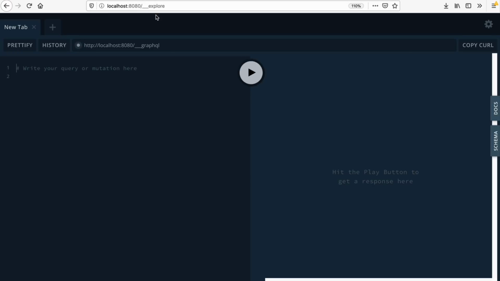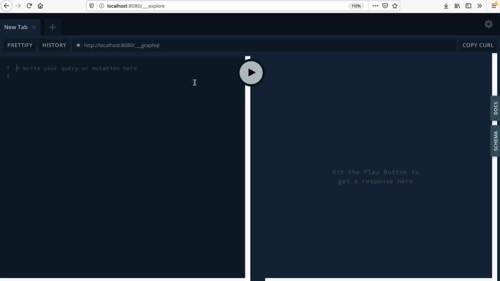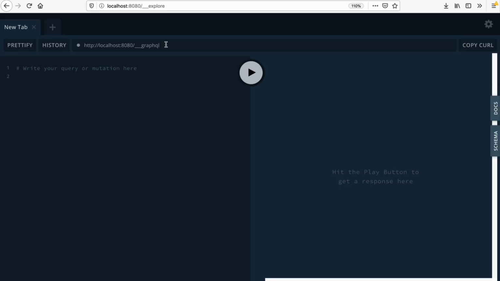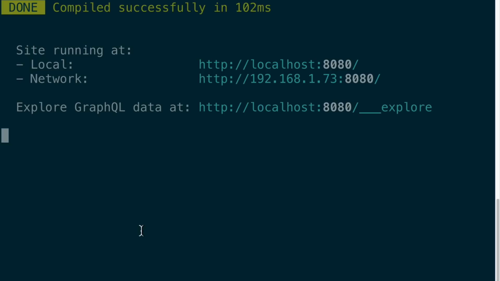A GraphQL Explorer is not actually unique to Gridsome. You'll pretty much always have an Explorer like this, but it is a nice feature that it sets it up for you out of the box and gives you an endpoint to access it. And if you forget what that endpoint is, you can always look at your development server because it shows you the GraphQL Explorer right here.